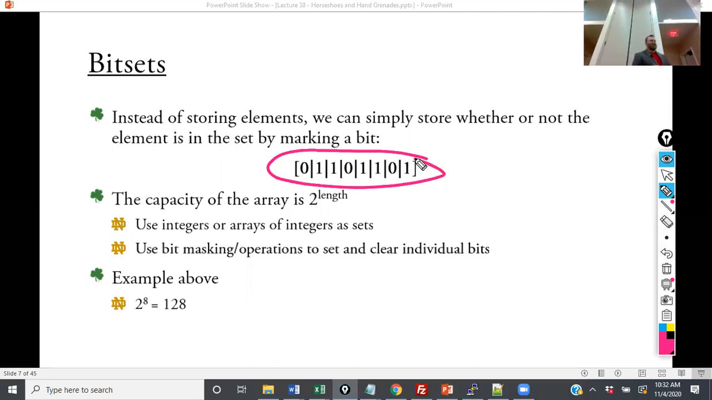Now a crucial aspect of how this is going to help us is that the capacity of the array is 2 to the power of the length. So if I have 5 elements, I can still represent 32 values. And instead of having to represent each of those 32 values, I could just store 5 bits, and if it's true or false, I can look that up. So here I give the example: 2 to the 8 is 256.